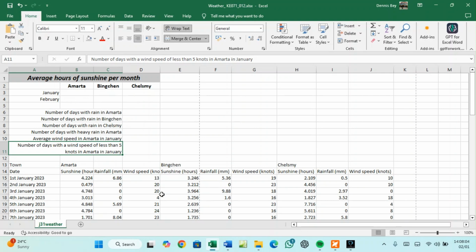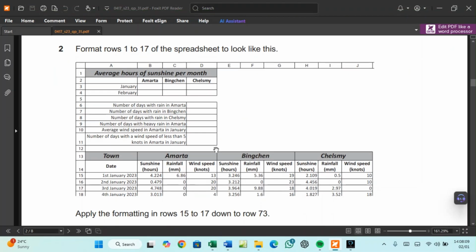So Chelsea, let me see how it looks like. Yeah, Chelsea and Bingchen is okay. So we need to put these kind of borders. But before I put the borders, let me work on these towns. So these ones also I need to merge and make sure that they look like that.